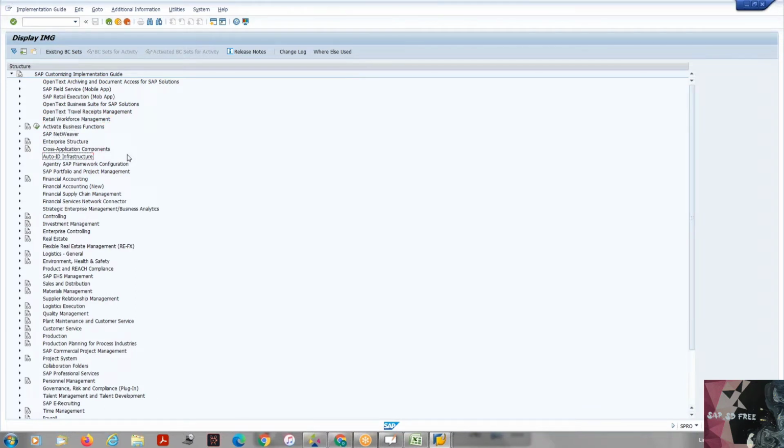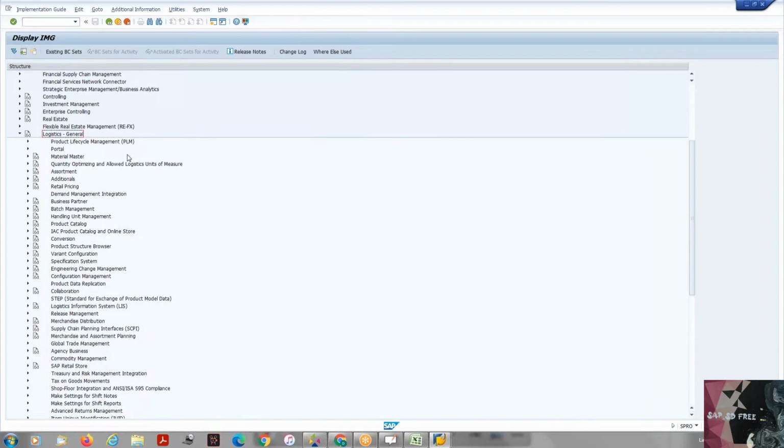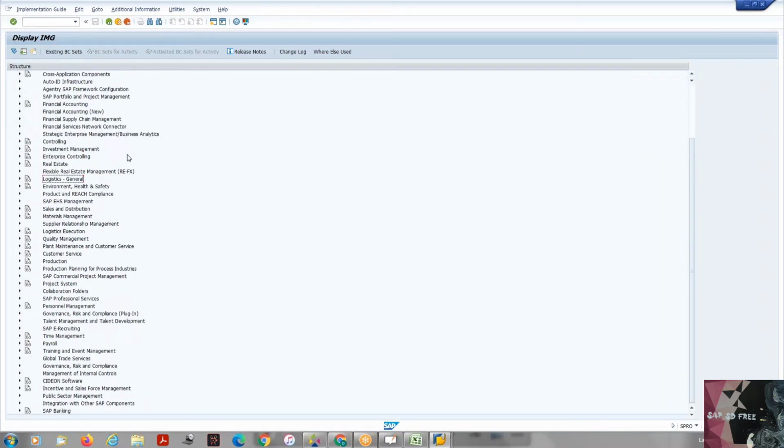Now we have all the different modules, like financial accounting, and enterprise structure, which we have already defined. Logistics General is a combination of different logistics modules. For example, the material master is common across different departments in logistics, so we have it there. But now we are talking about our sales documents, so it will be under Sales and Distribution. So go to SPRO, then Sales and Distribution.